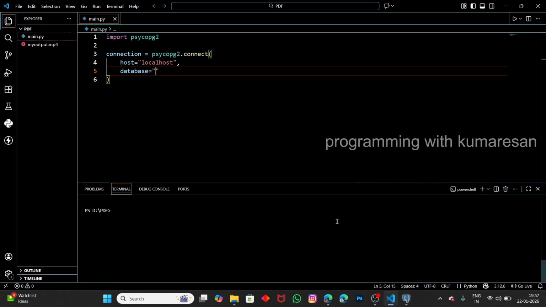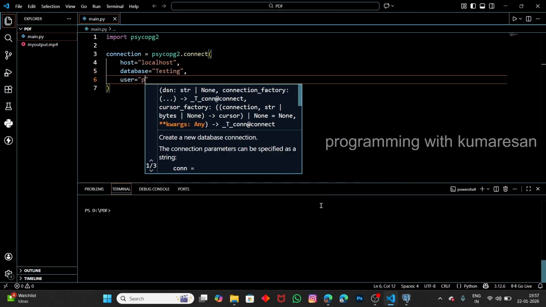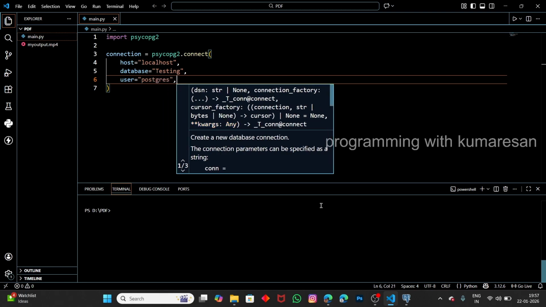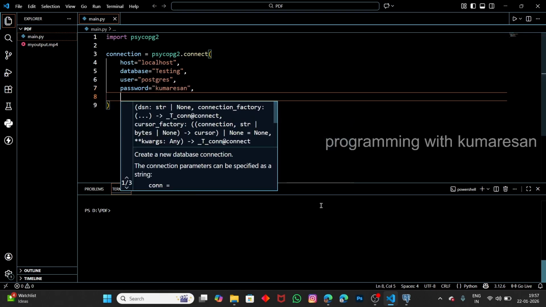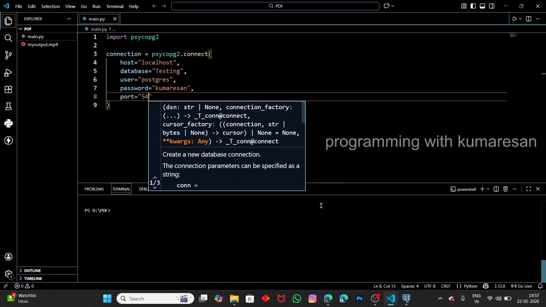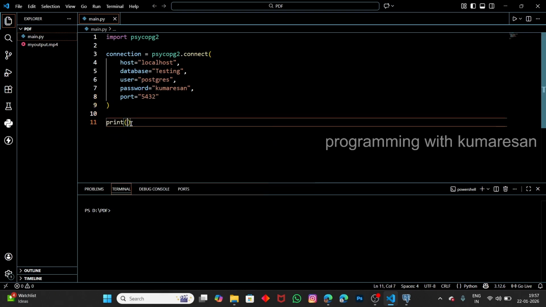So type testing, and we need to provide the username. So user equal to, the default username will be postgres. Then set the password. Enter the password that you have typed earlier. This is my password, and we can also set the port number. The default port number is 5432. So this is the connection. If everything goes well, we can simply print a message like done or successful.